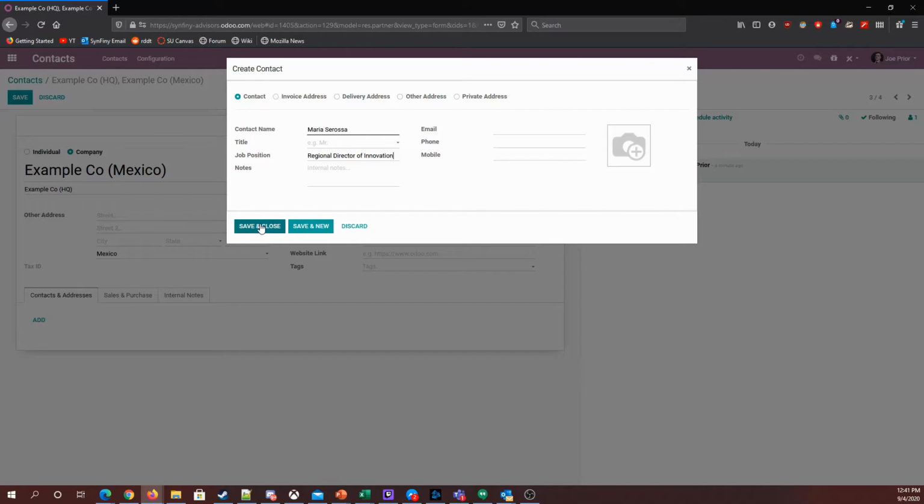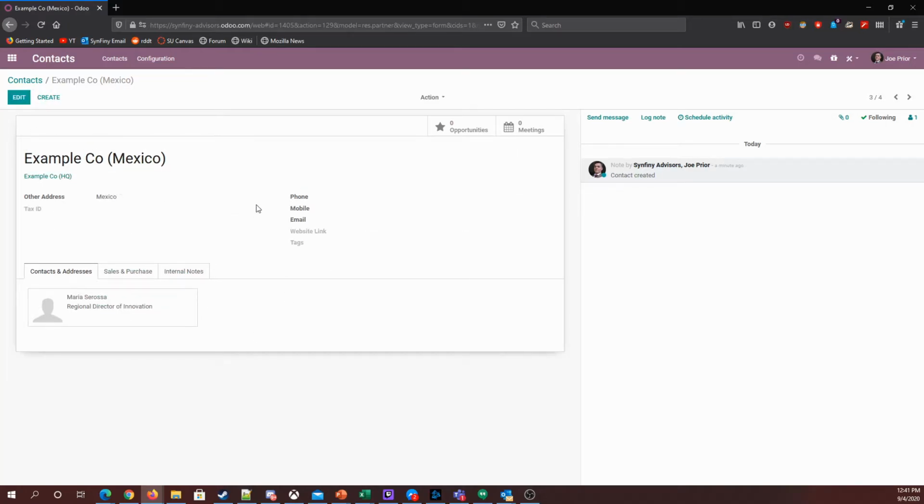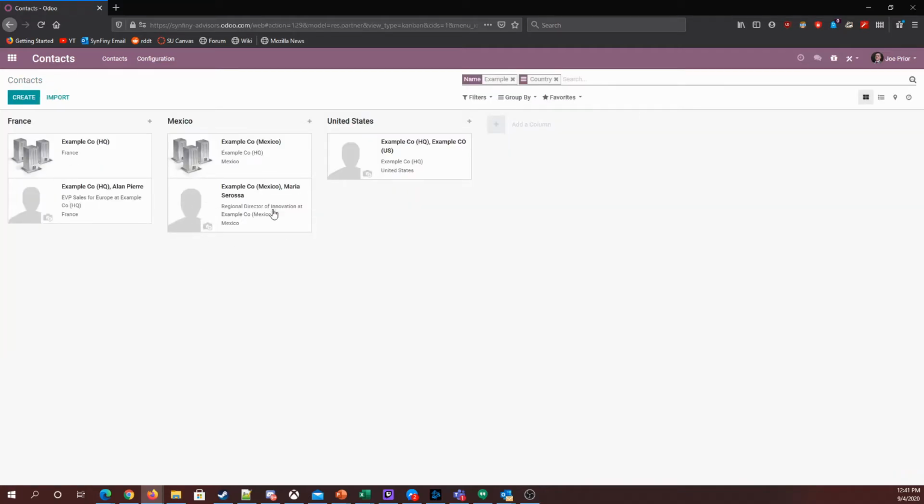We're going to go ahead and hit save and close, mostly because we only need a couple of examples here for you to establish the workflow that we're trying to do. So we have Example Co. Mexico, back to contacts, and now we have a person directly under the Mexican location, but they'll still also report as part of Example Co.